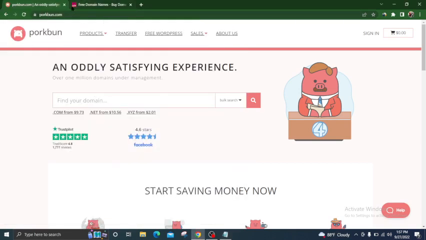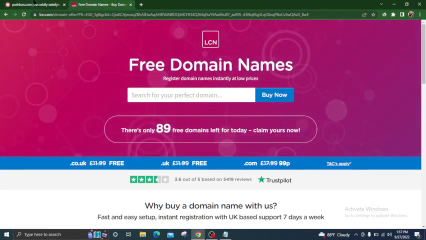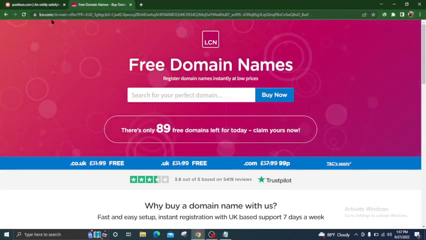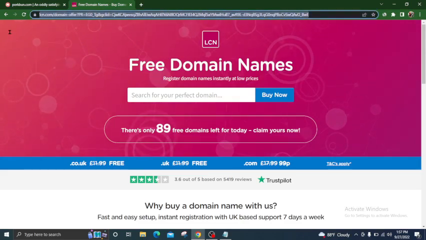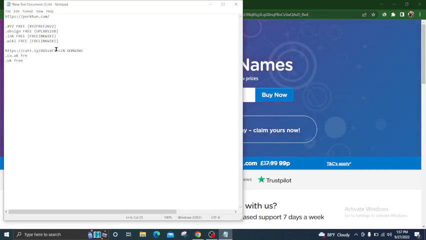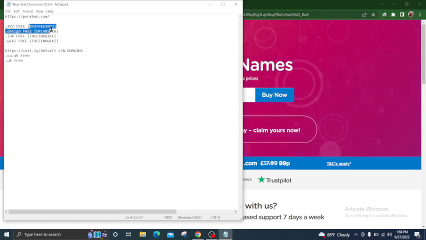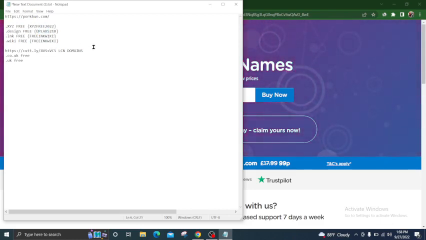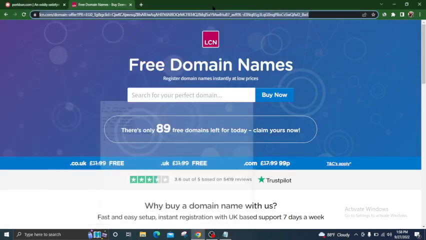There are two websites. One is lcn.com, but you have to go on the targeted link. I have pasted this link here. Then .co.uk is free, which means you don't have to use any coupons here. But on Porkbun.com you have to use these coupons. On the second bracket there is a coupon code.